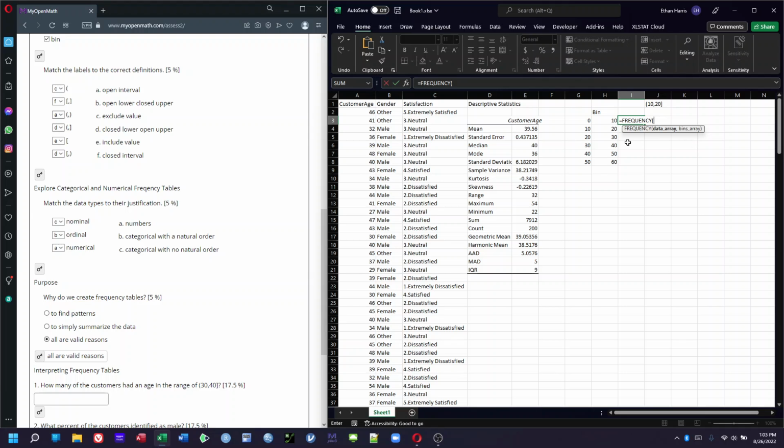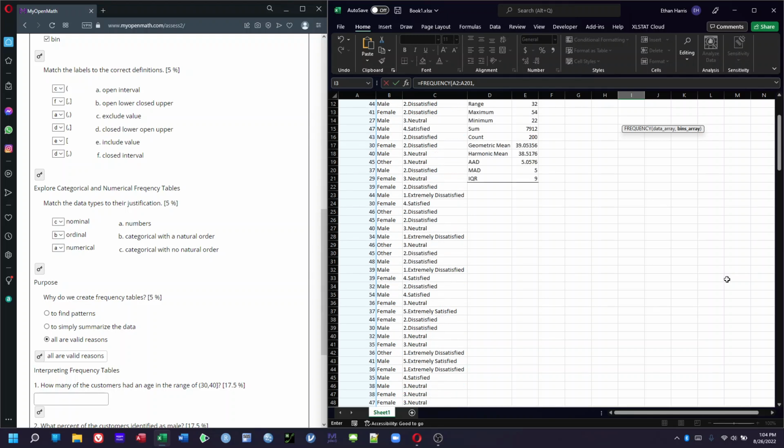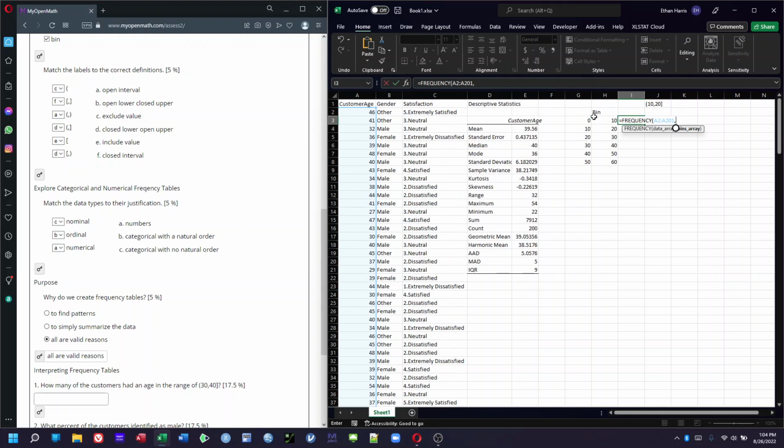So we'll give it to it. First thing that we're going to give it is the data array. So I'm going to click on the data, which is from A2. I'm going to do Control Shift down to select everything. I'm just going to do a comma, and now I'm ready to select the bins array. And the bins array is just right here from H3 down to H8. I'm going to end a parenthesis, and I'm going to hit enter. And it has now provided everything that I need.